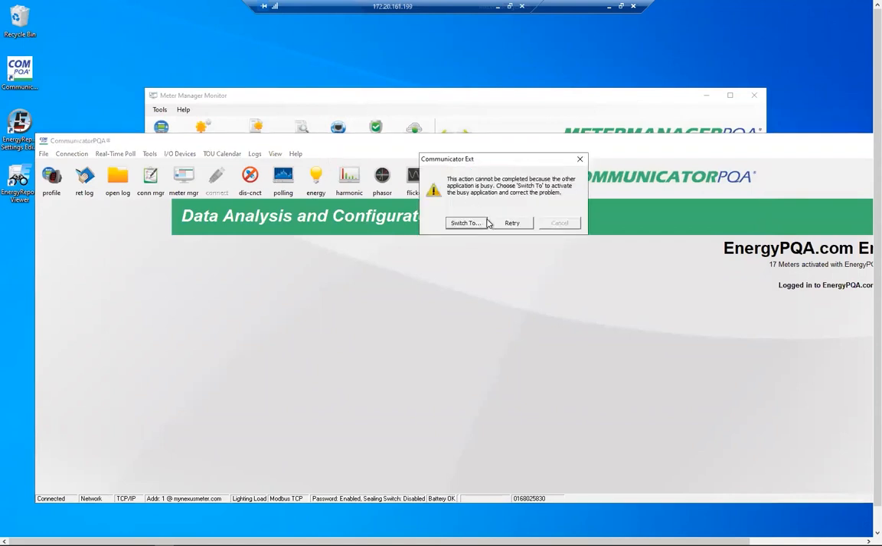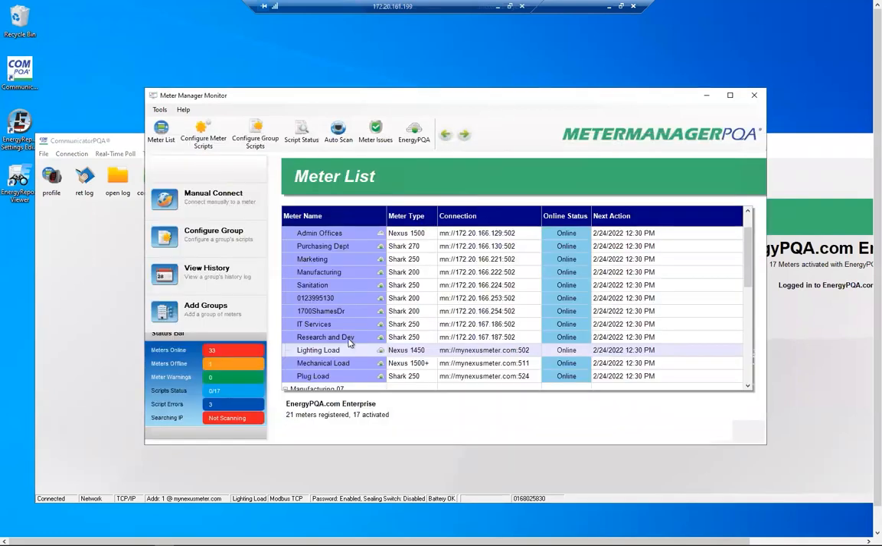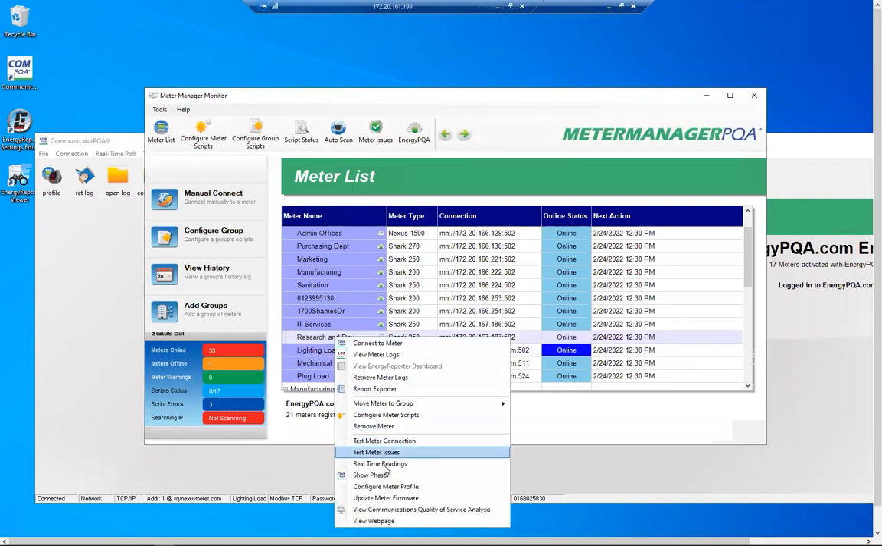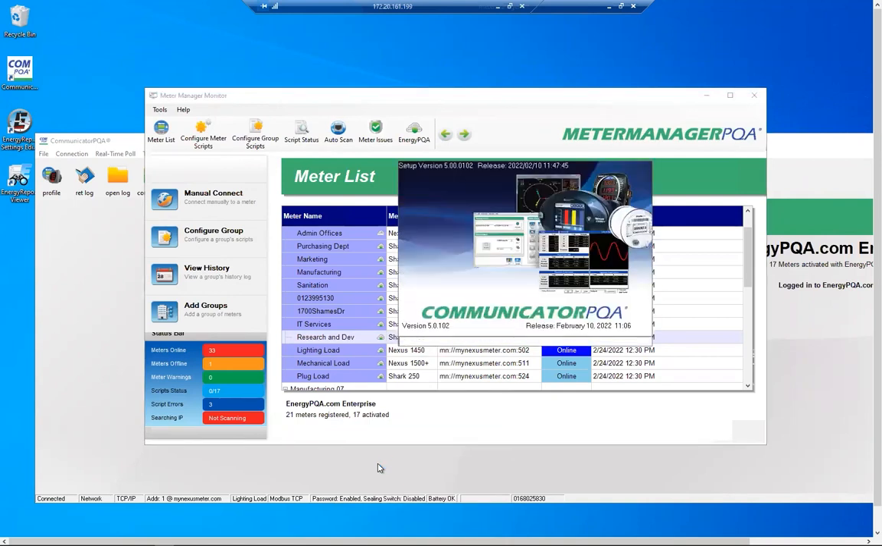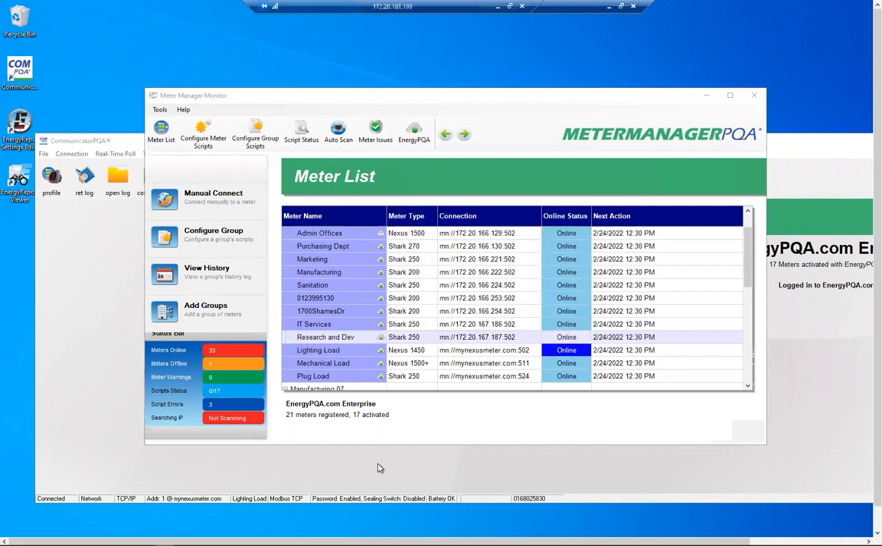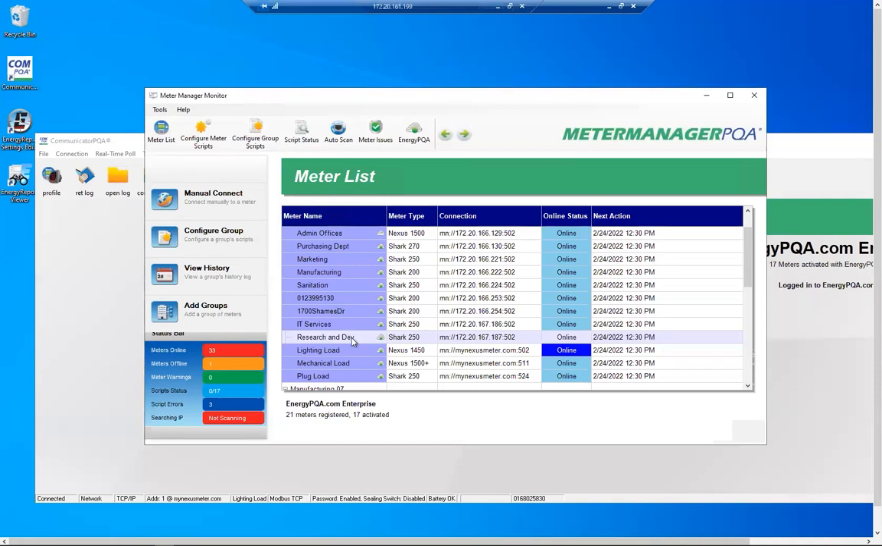Okay, we'll go to a different meter. You can go to polling, you can go to all the different things. In addition, you can also right-click real-time readings and jump straight to the polling screen. It connects, and there. You hit OK, and it just closes out.